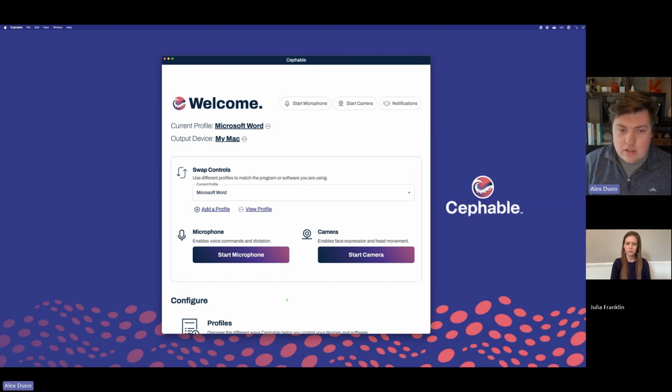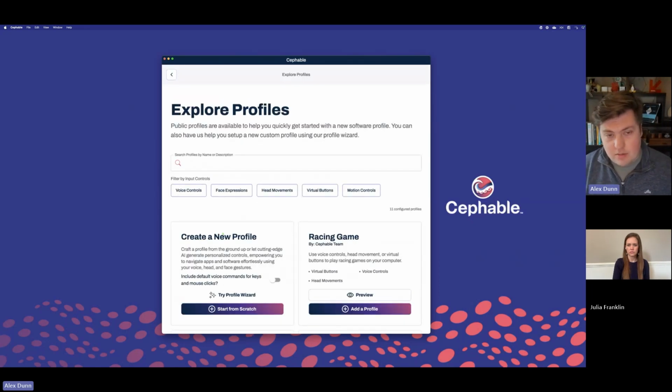The way that Cephable works is you create and manage different control profiles based off of what you're trying to do and what your goals are for the device you're controlling. In this case, it's my Mac. We can actually let Cephable's AI generate some of these controls for me by just simply describing what I'm trying to do. Or I can use existing templates that are built by the Cephable team for different types of games or applications or use cases. And of course, you can always start from scratch as well.